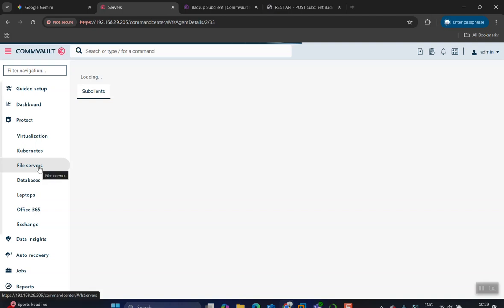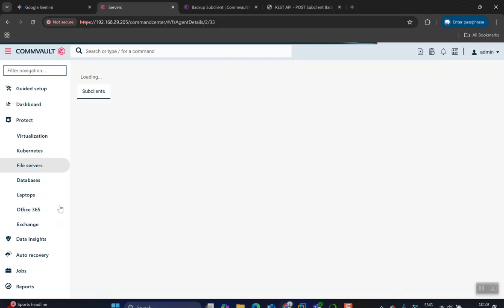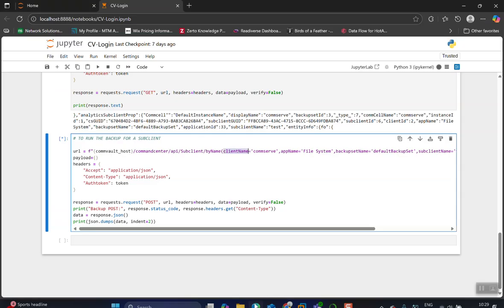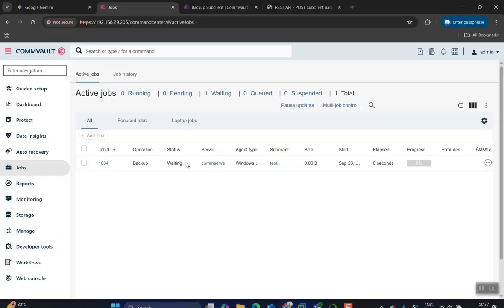Once you see the job ID and everything getting printed over there, then you can validate the same information in the job. So we'll just give it some time and we'll see what output it throws. Okay, so guys, it took some time, but now you can see that the execution of this command is completed and it has initiated a job with job ID 1034. To validate it quickly, we go to the Command Center, go to the active jobs section, and you can see that job ID 1034 is being executed.